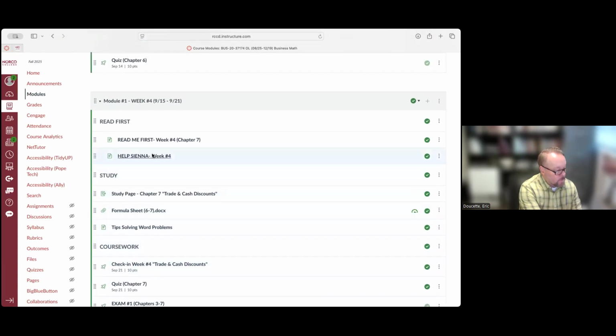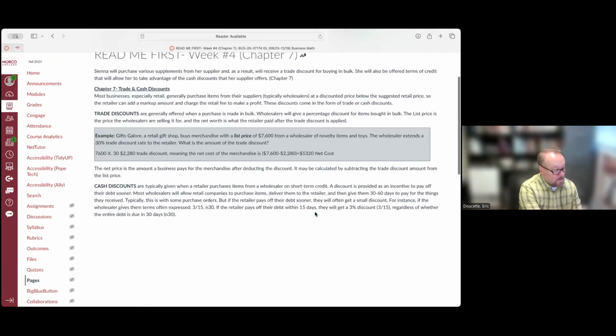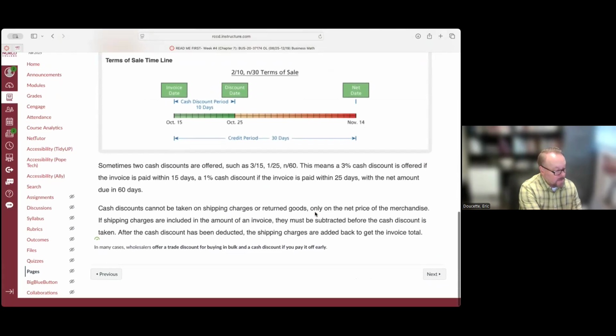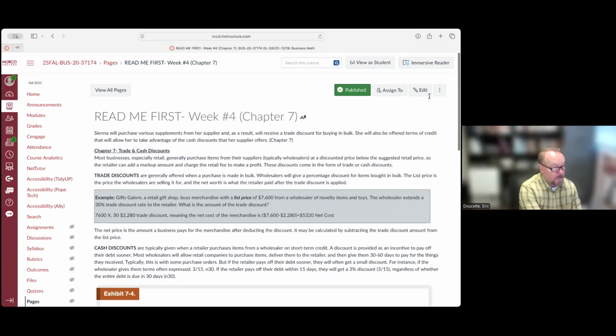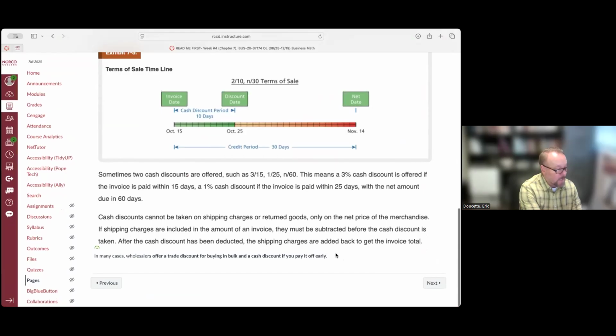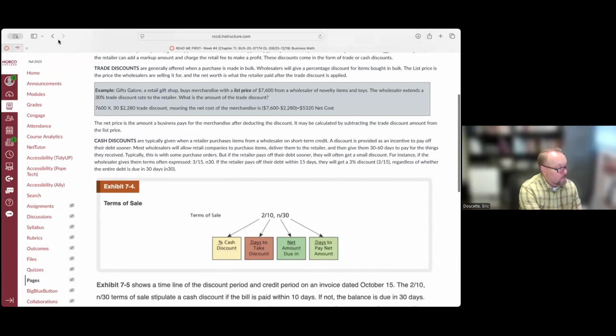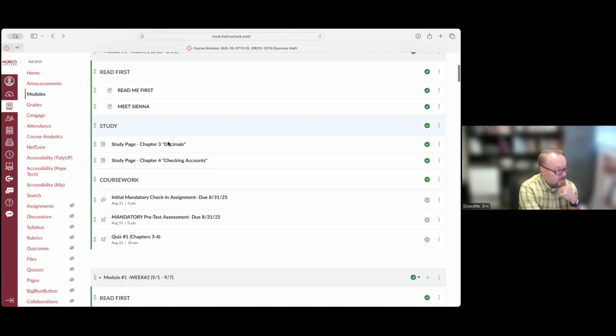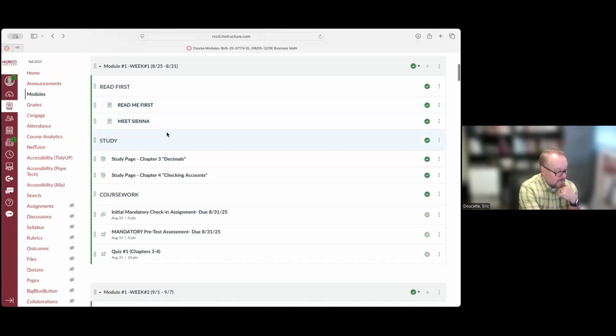So make sure that you do the README first and the Help Sienna, and that you check the little mark as done box at the bottom. I don't think it's going to show up on mine because I'm the creator, but there should be a little box either up here at the top or down here at the bottom that says mark as done. So make sure you do that. But this is where I explain the different terms of cash and trade discounts. And then there's a Meet Sienna, which has the same thing, so it kind of relates it to Sienna's business.